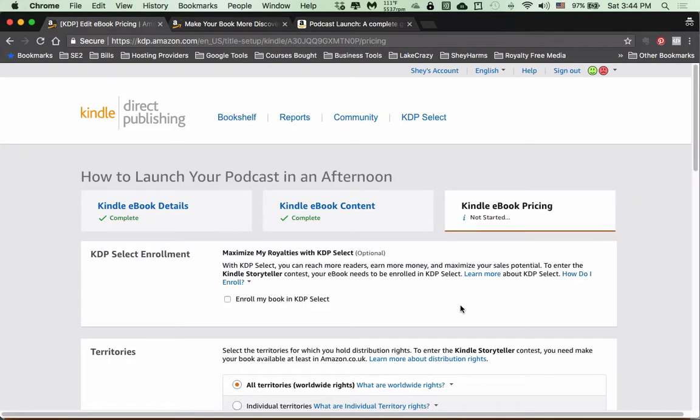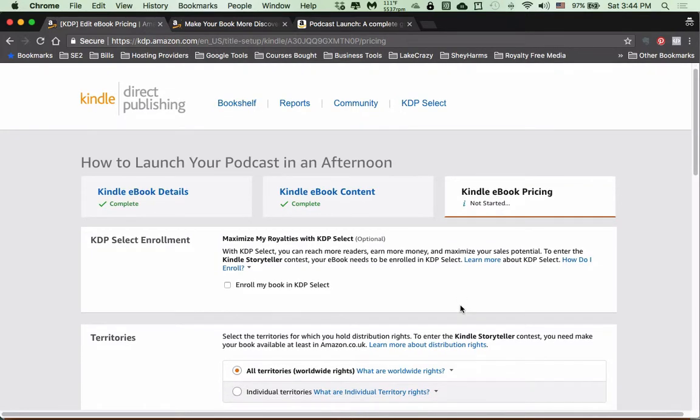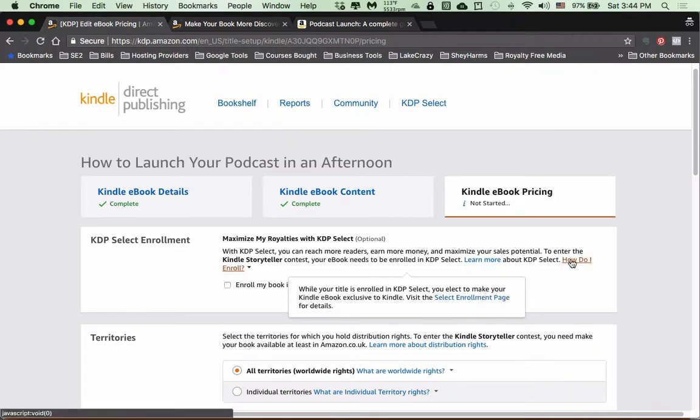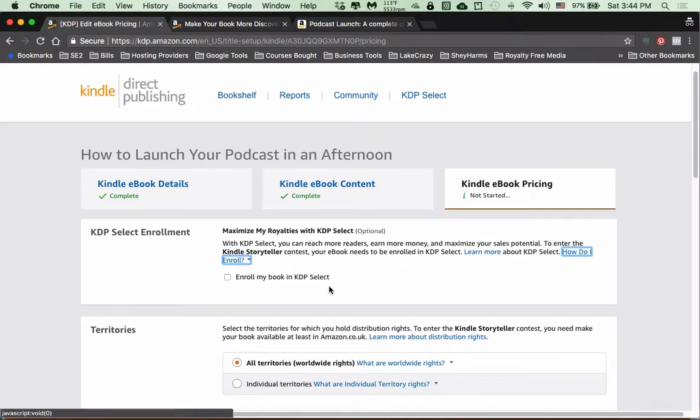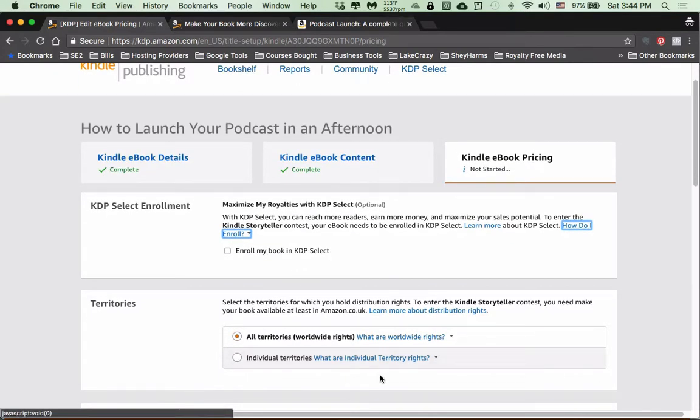So now we're on the last page of the Kindle ebook process, and this is all about pricing. So the first thing you need to decide is whether or not you want to use this KDP Select enrollment. It says that you can reach more readers and maximize sales potential, etc., and it enters you into a storyteller contest. So you can read about how to enroll and learn more, whether or not you want to be entered in that. I'm not going to choose that right now. And then you can decide whether you want it to be worldwide rights or individual territories.